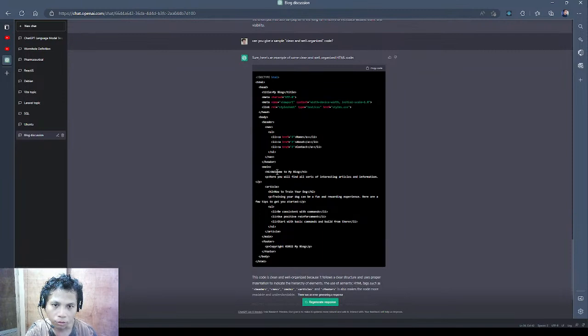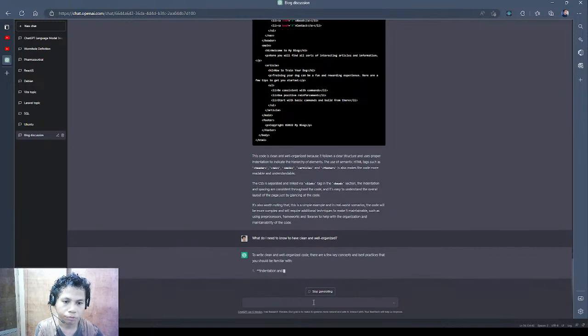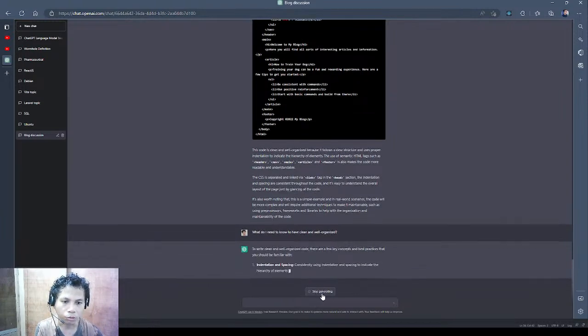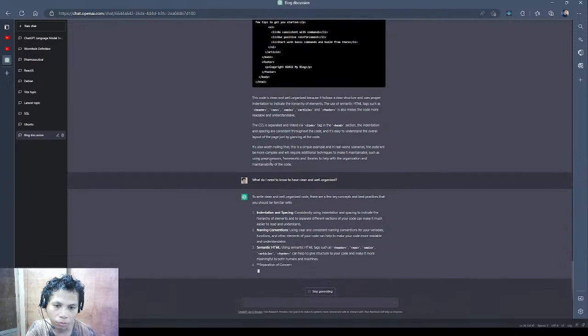Header main. Can you give me more? Let's ask generate response. This is a new functionality. Stop generating. Header, nav, main, article, and footer. This also make code more readable and understandable. Semantic.